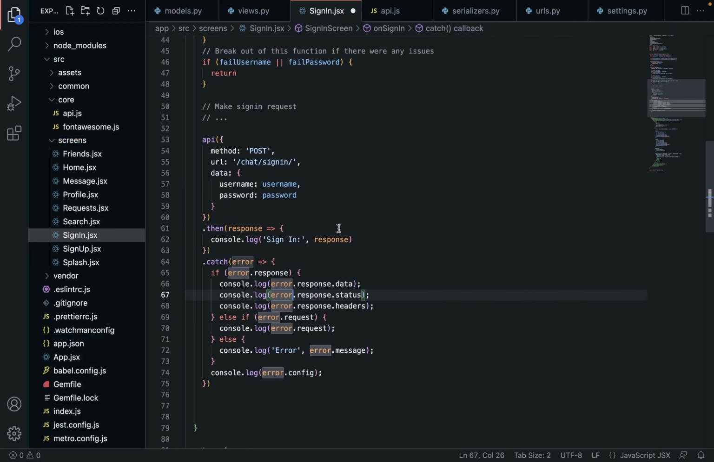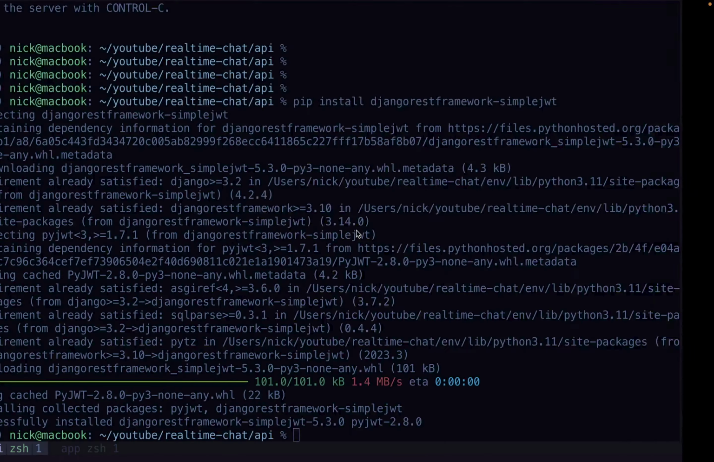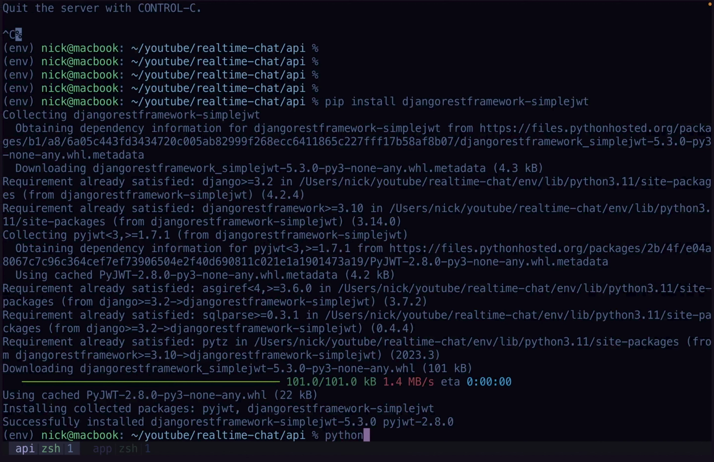And then we should be able to make our request and see what we get back. Now, we're going to need to run our server, python manage.py runserver.